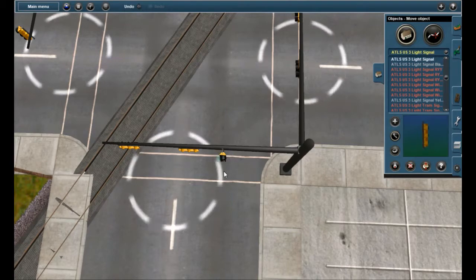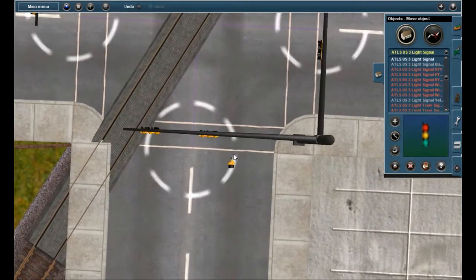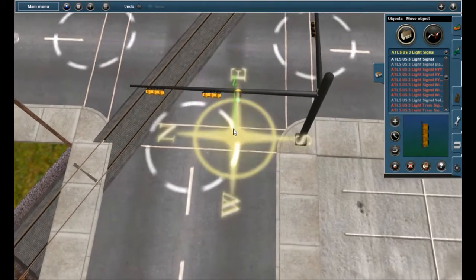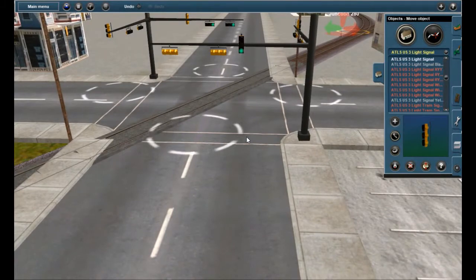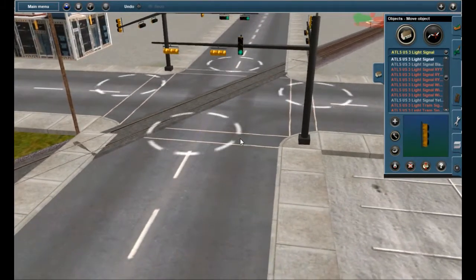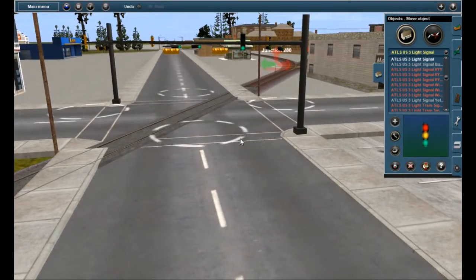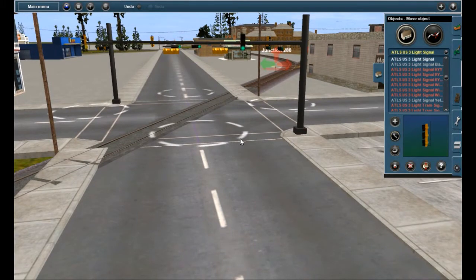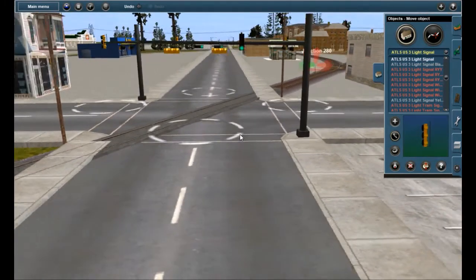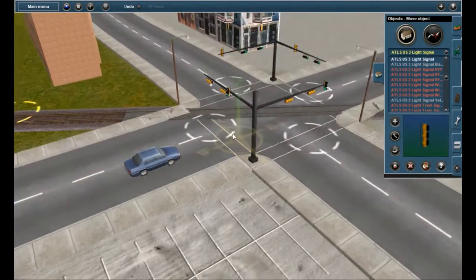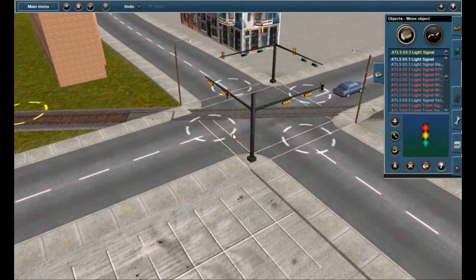So I'm just going to put this right center on the lane, right up above, and I'm just going to mount it right there. There, that looks pretty good. It's just a bit strange because of the circumstance with the train line, but that's okay. That looks good. So let's actually set up the intersection so that the lights function properly.